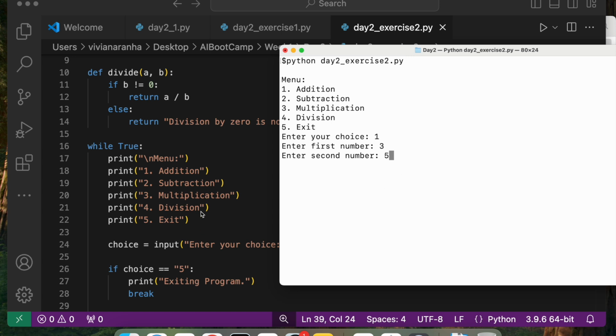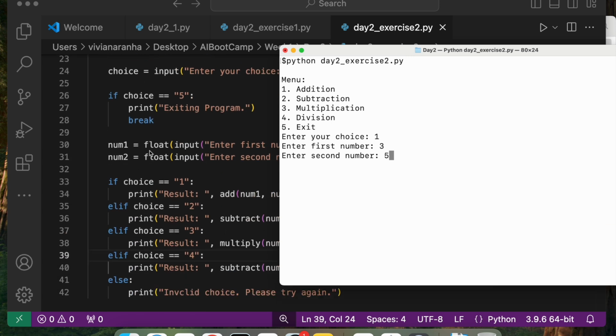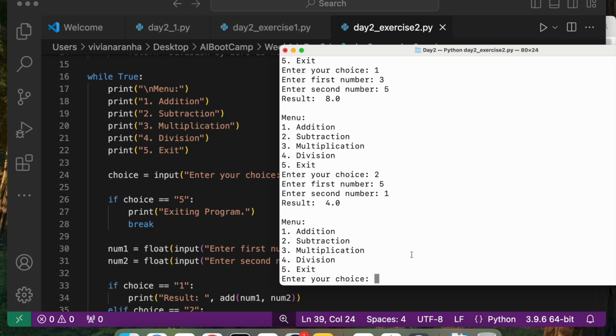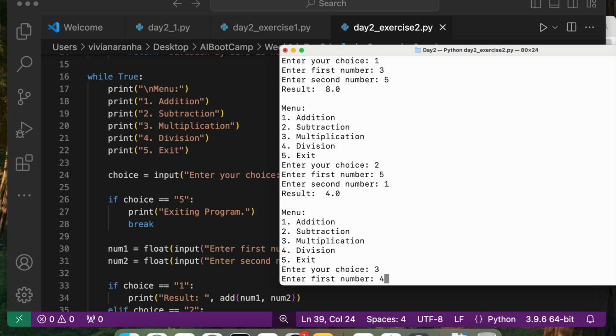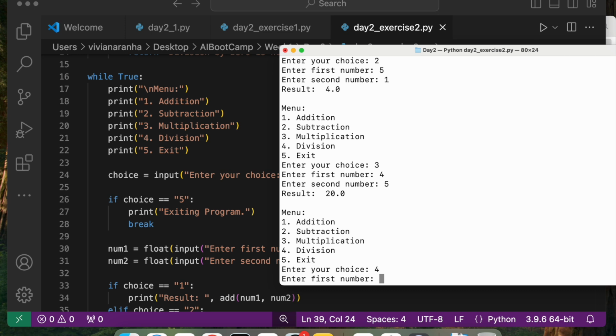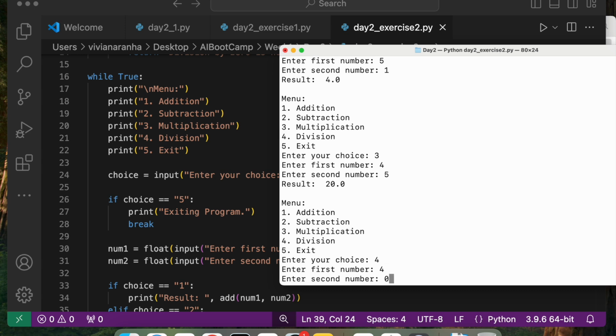Now 5 plus 3, and as you saw that I took the input as float, so it will take it as 3.0 and 5.0 and print out 8.0 for me. Then again it will run through the while loop again, since I've not exited the loop. 2, I'll say 5 and 1, let's say 4.2 is the result. Similarly, if I pick 3, I'll say 4 times 5 should be 20. Now 4, I want to divide 4 by 0.